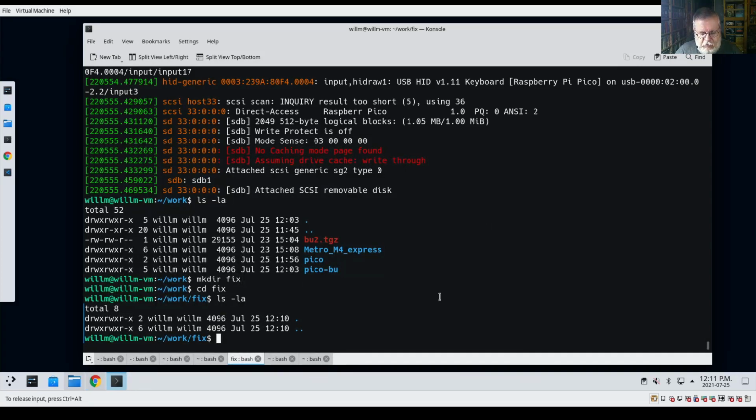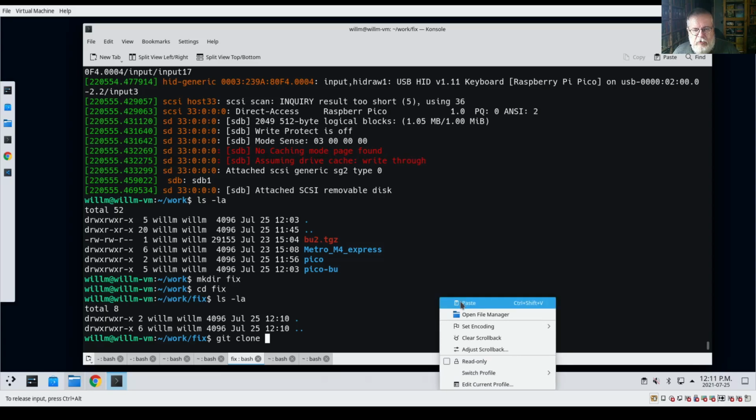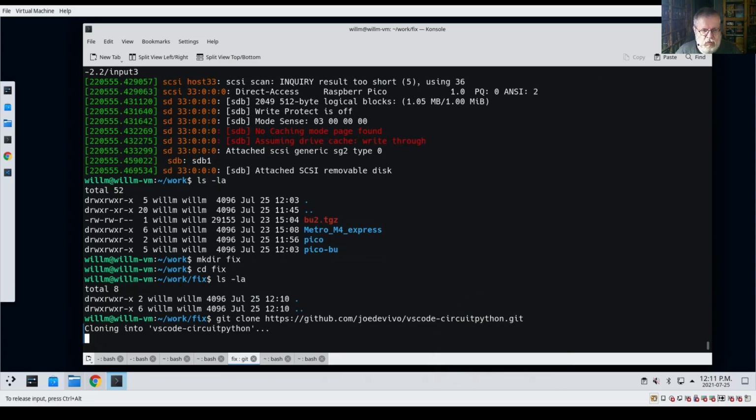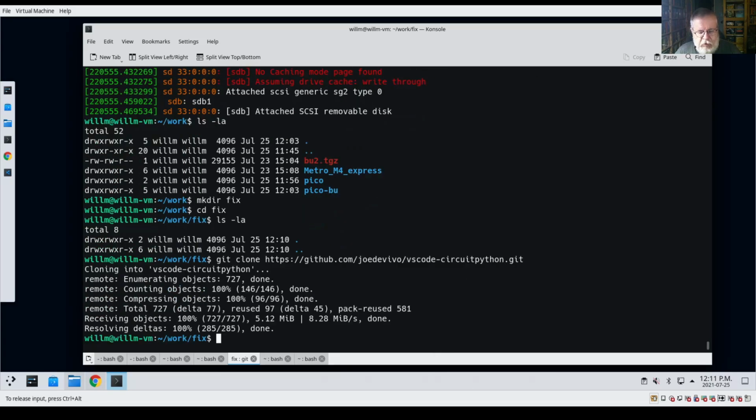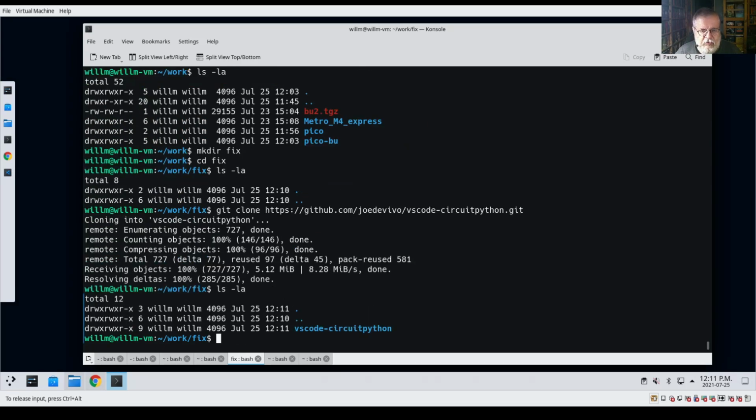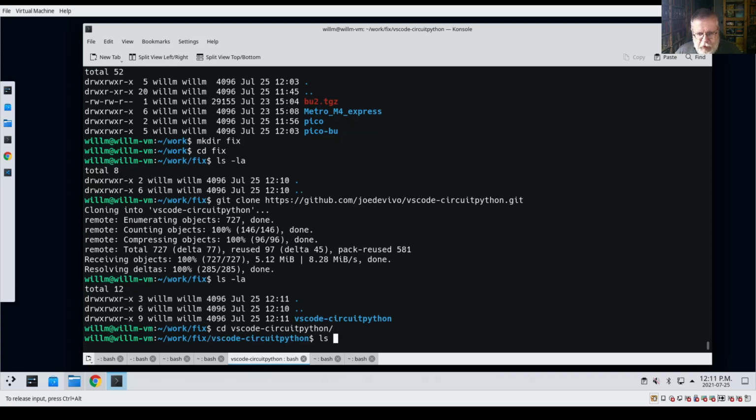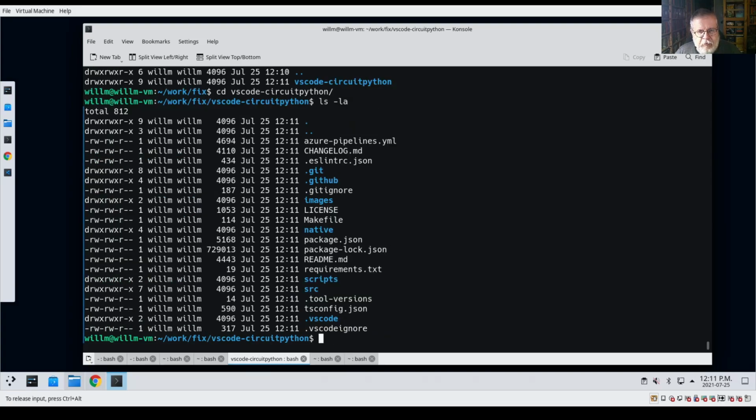And in here, git clone, paste. Okay, so we now have a copy of his extension. Time for some slurping. We go in here and we have a look. You see everything's in here.